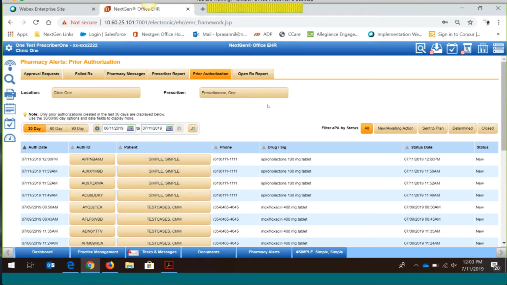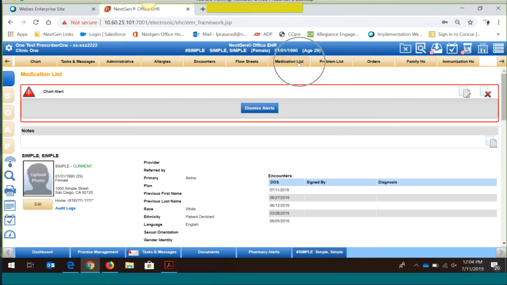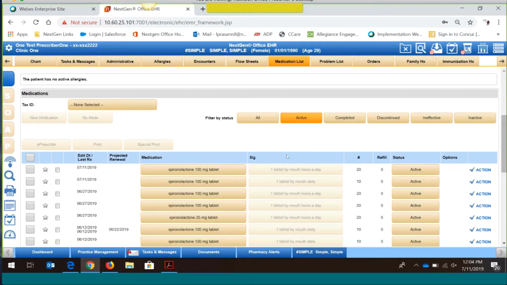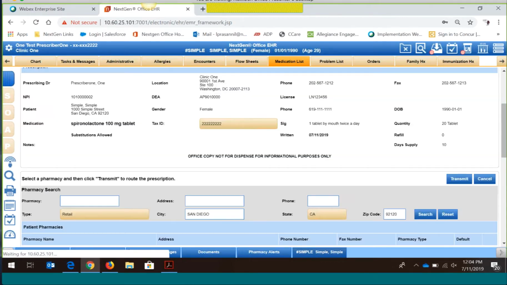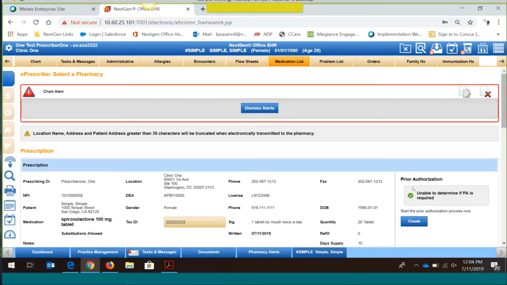So unfortunately not. Any prior authorizations that go directly to CoverMyMeds will not translate into our system, but you can work from our system to submit out the electronic prior authorization. And again, it's going to be through the same workflow. You'll go to the patient's chart, go to medication list, click on the SIG information, click Save and e-prescribe, and then create your prior authorization from here.